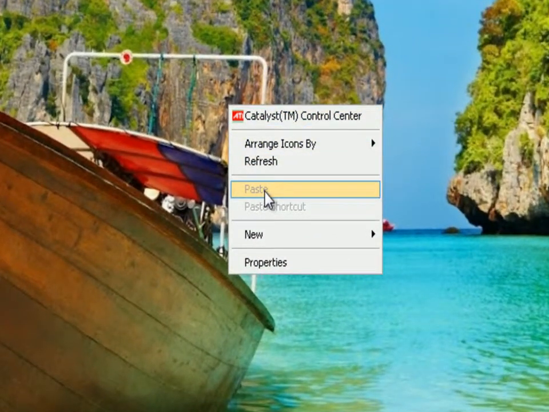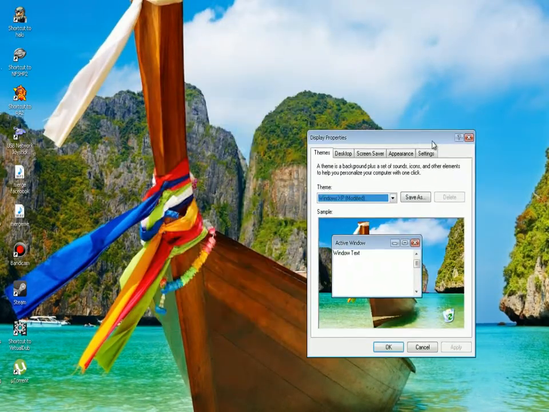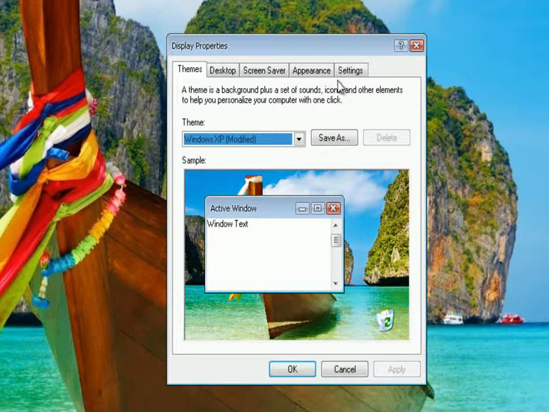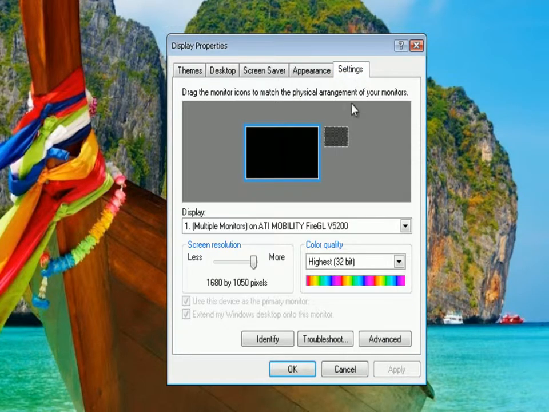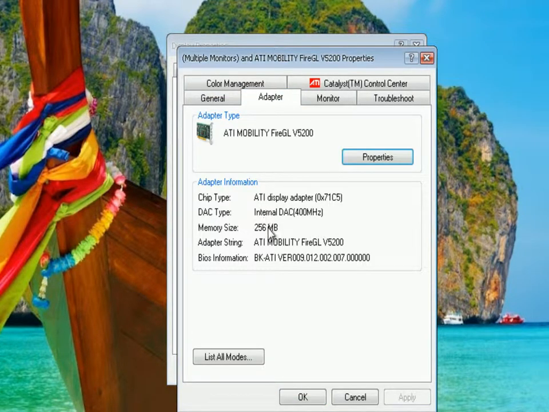So first you want to right click on your desktop, any given space, click Properties, click the Settings tab, usually on the top right. Then you want to click Advanced. Now you want to click Adapter. Now this should show you your memory. Mine is currently 256 megabytes. It's an ATI Mobility FireGL V5200. And that's how you do it.